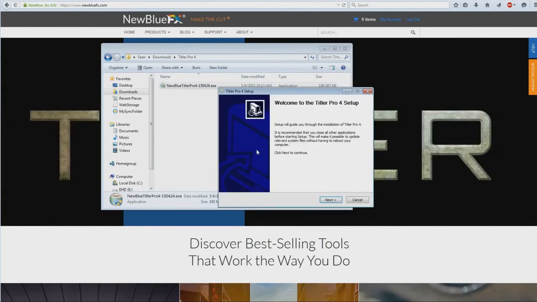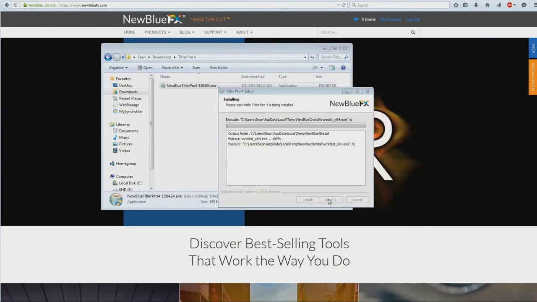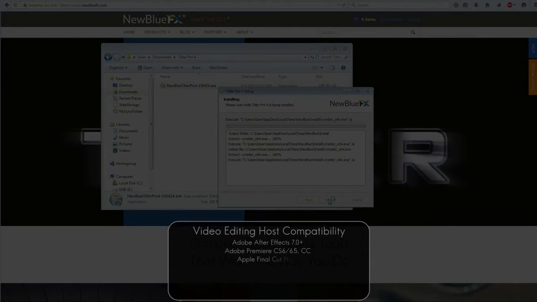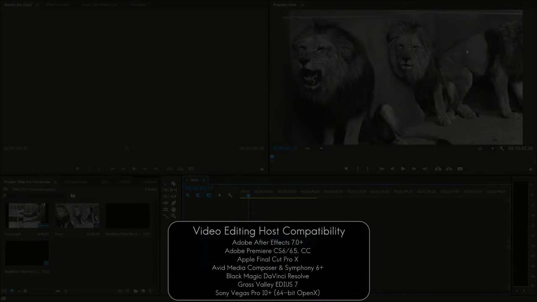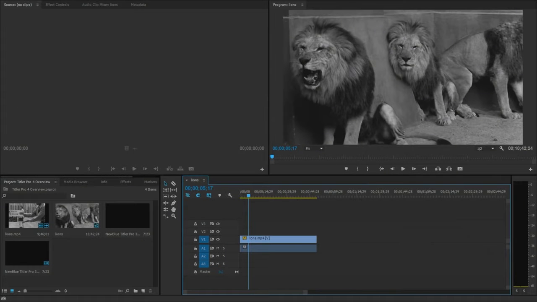After downloading the installer, simply double-click the file and Titler Pro 4 will be available in most editing softwares, including Adobe Premiere, Apple Final Cut, Sony Vegas, and many more. From inside your editing software, you can either add a title as generated media or as an effect on existing media, depending on the program you're using.